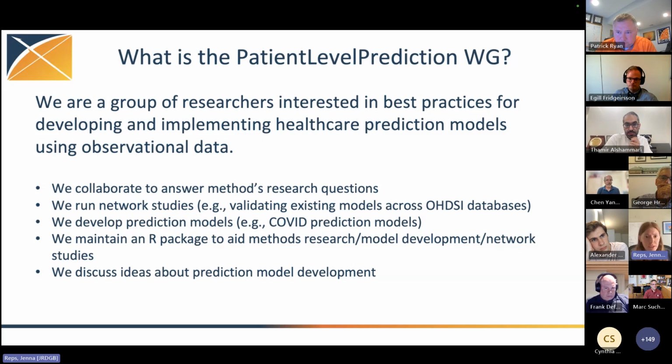Some examples here. A lot of the research is actually on methods research questions. So this will be something like, what is the impact of your design for your studies? If you do a case control design for a prediction versus a cohort study design, how does that impact the model? And how does that impact things like external validation of the model across different data sets? If you have questions like that, come join our group.